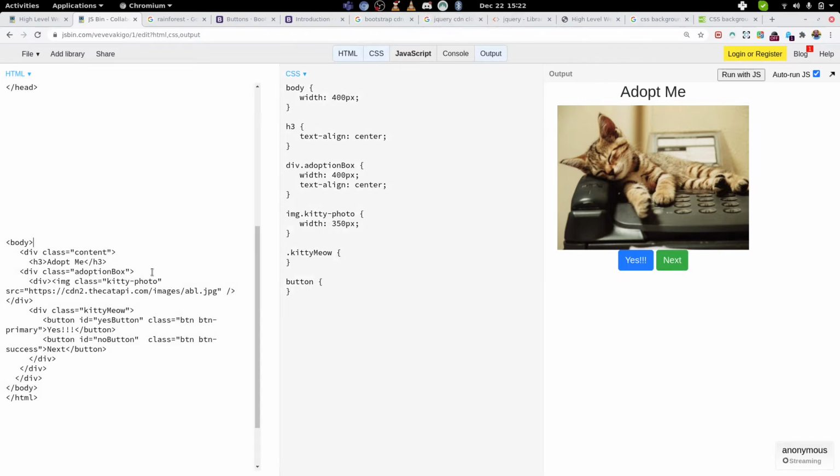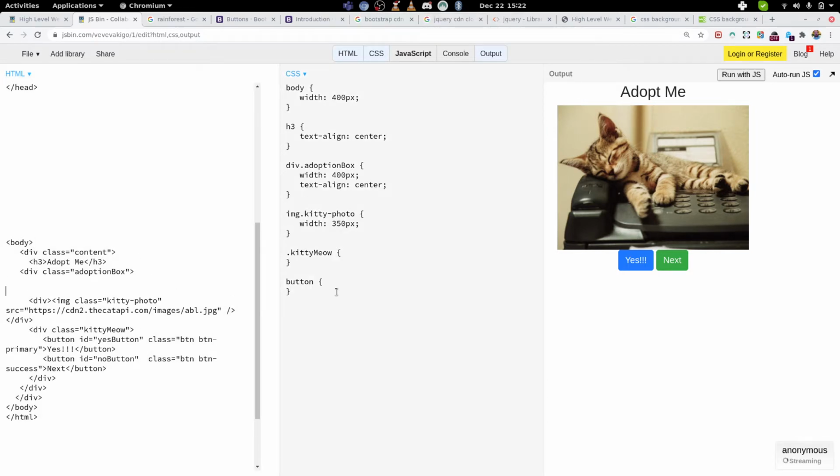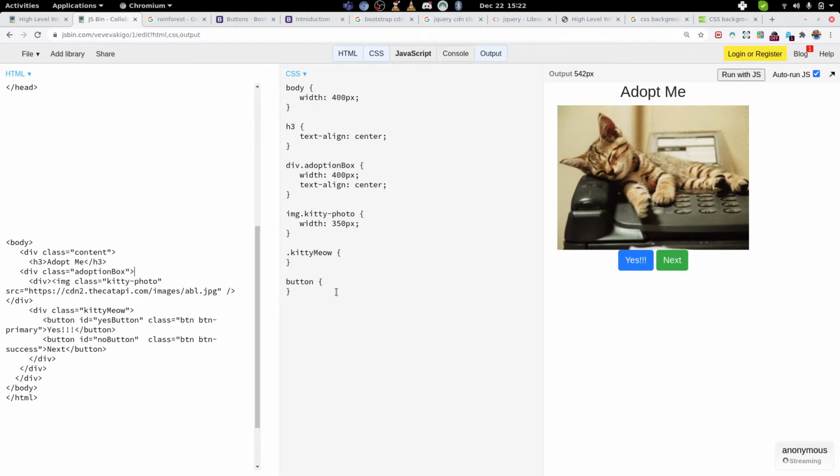Okay, so what we want to do is create a hidden element. Where do you want it? I need to know where. Do you want it to be a pop-up? Do you want it to be text? Tell me where you want it.